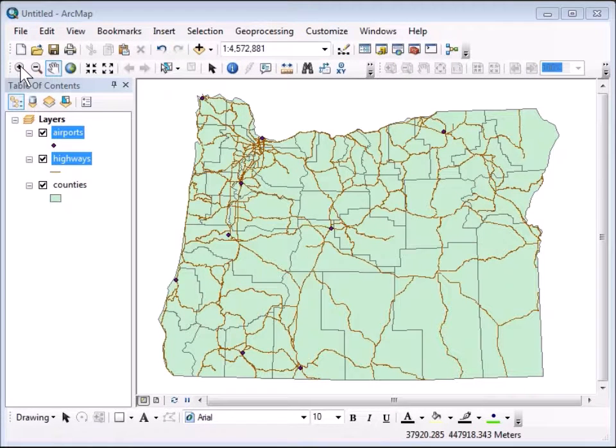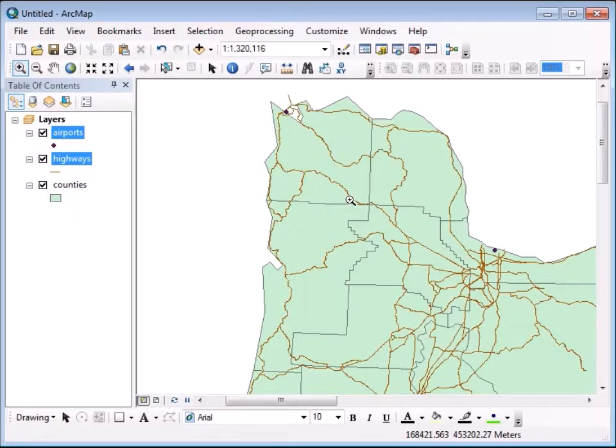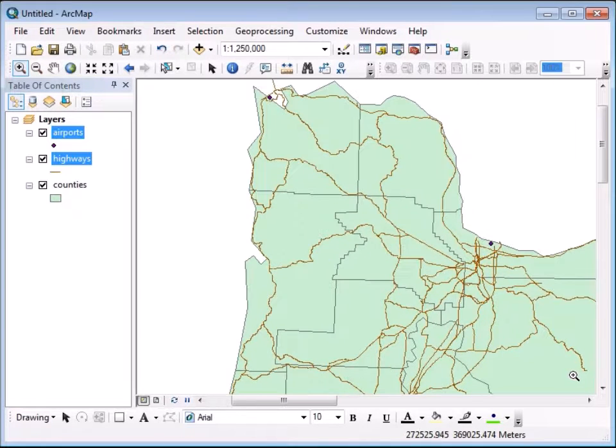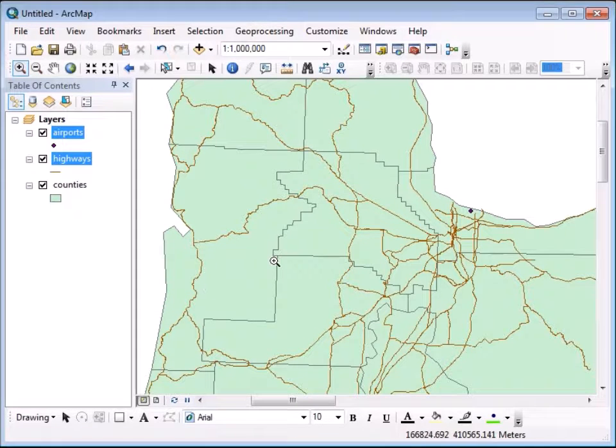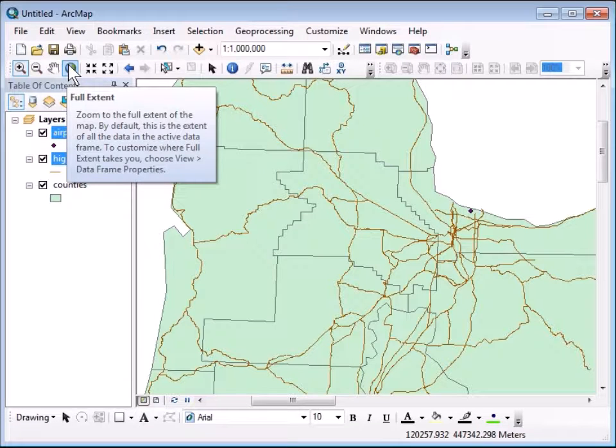Click on the Zoom In tool. Place the cursor at the upper left corner of the state and then click and drag the mouse to drag a box around a few counties. When you're finished, let go of the mouse button. Click once on the lower right corner of the map to zoom in again. To return to the full extent of the map, useful if you made a mistake or did not like the area you selected, click on the Full Extent button.